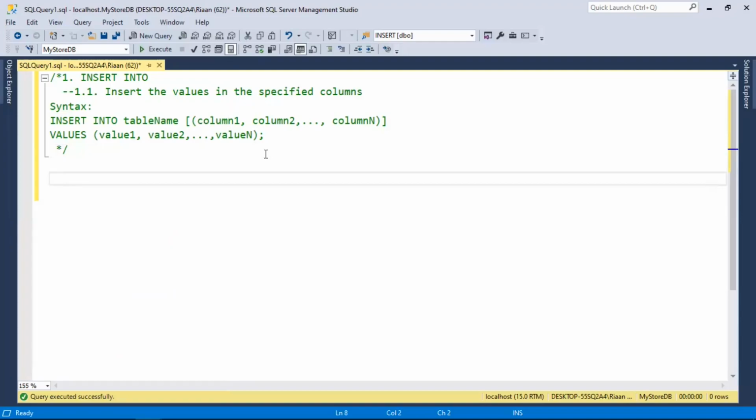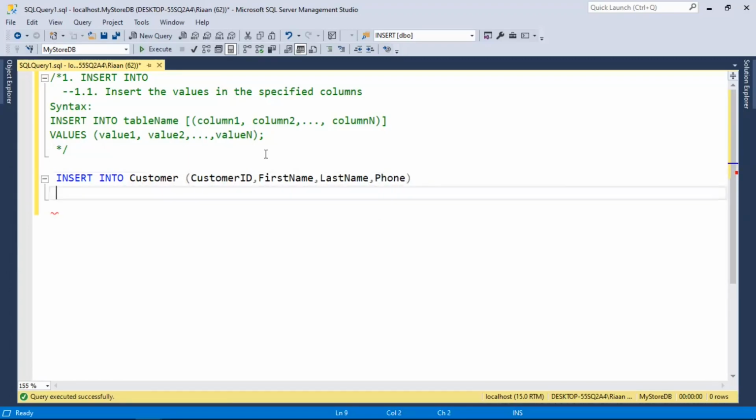So let me write the query as insert into. So let me have the table name as customer, and I need to specify the column names to which I'm going to insert the data into. Then let me have the customer ID, first name, last name, and phone, and close the bracket. Then you need to specify the values, and as the customer ID being the first column in this list, I need to provide customer ID. So let me have the customer ID as 1.